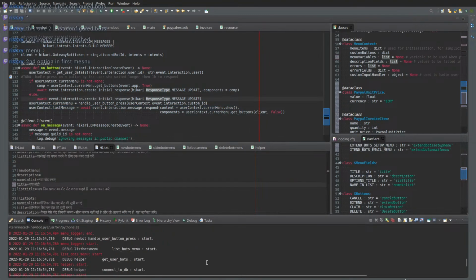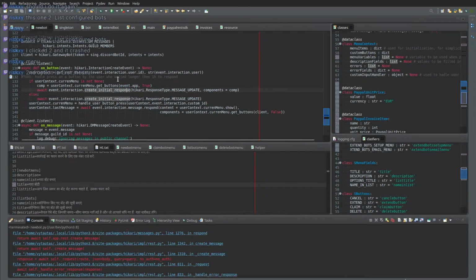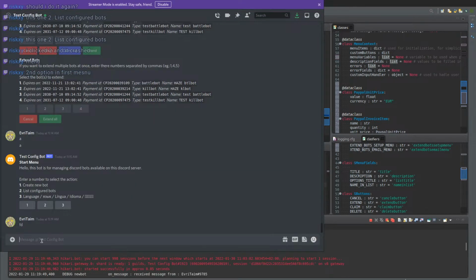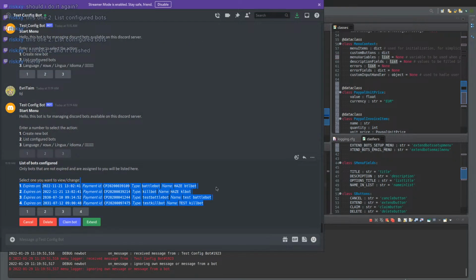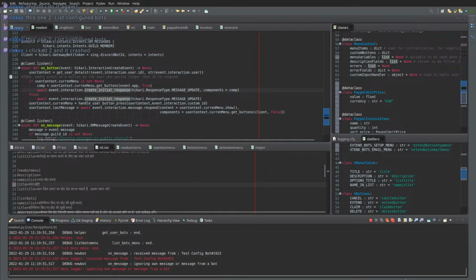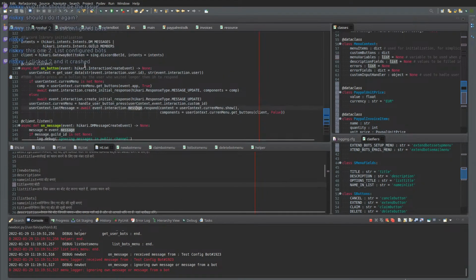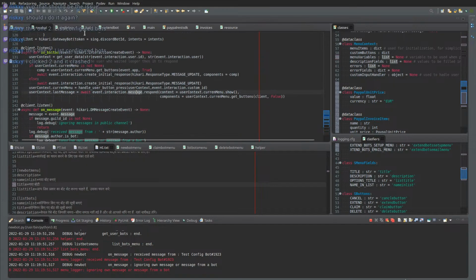Oh, I think I know what it is. I think it doesn't handle properly when the user has no bots. Because if I run it and press 2, it all works fine because I have a list of bots to be displayed. And if you try to do that, I think it will crash. Let's look at that code. I think it crashes because there's nothing to display. Let's see.